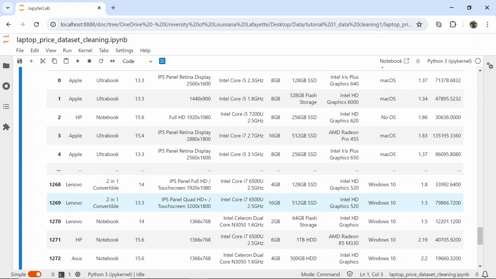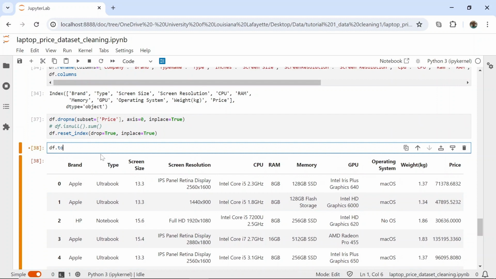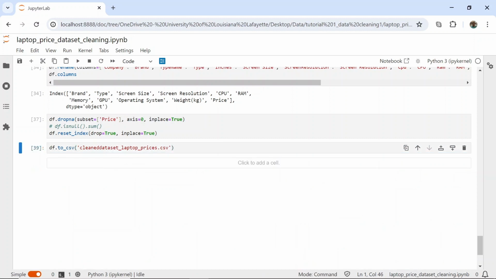Okay, so let's export this to the CSV file. I'm just going to say df.to_csv, and I will specify the name of the new file. I'm going to use clean dataset underscore laptop price .csv. So this is going to export the clean data frame into a CSV file and store it in the same folder.